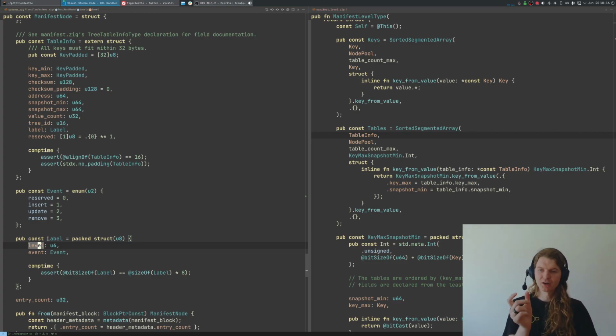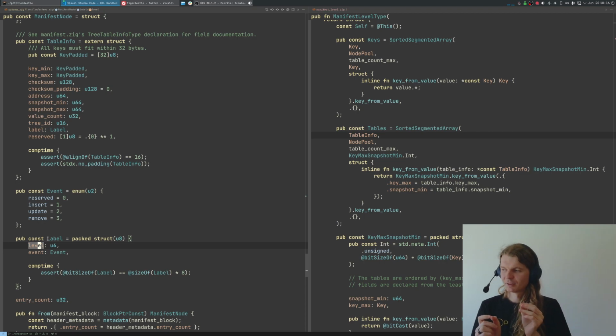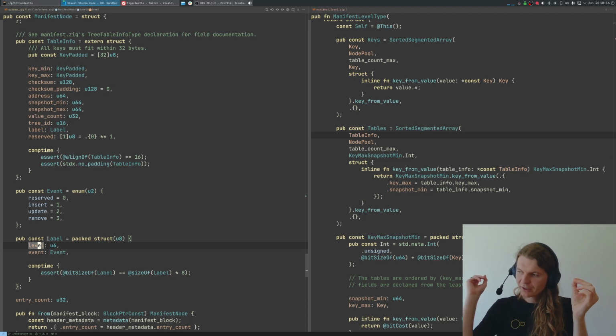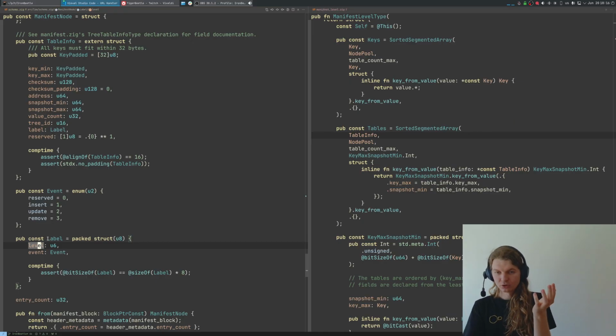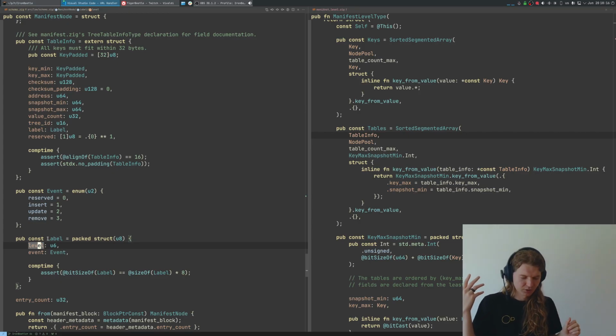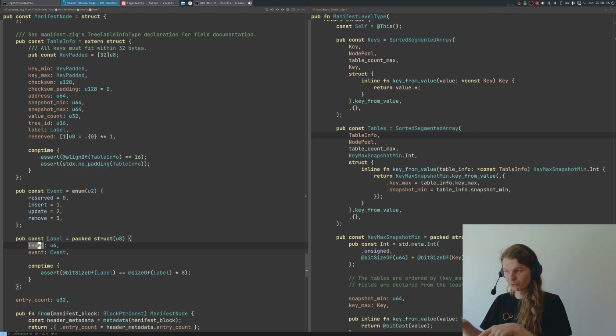So if in this log of events, you have add table X to layer L, and then you have remove table X from layer L, what you actually can do is annihilate those two opposing events and just remove them from the log. And that is the idea of compaction.